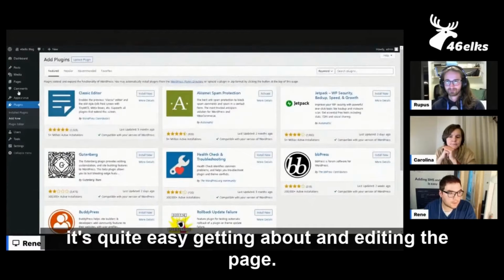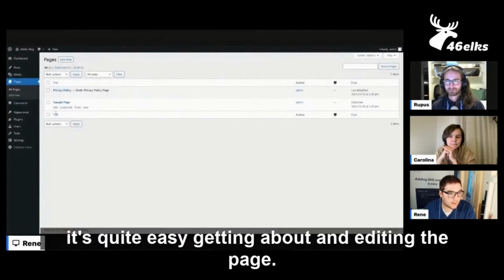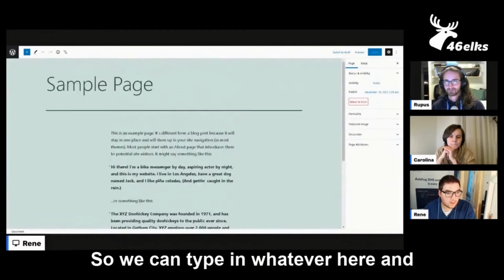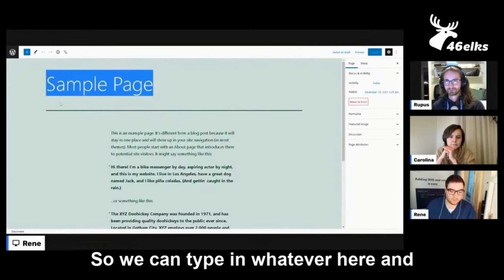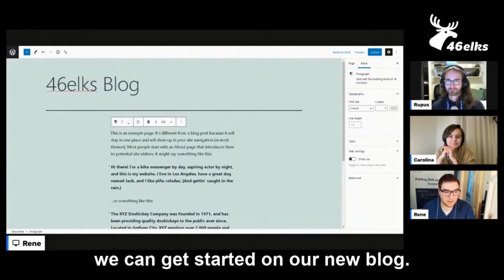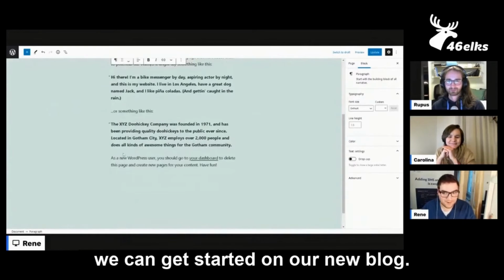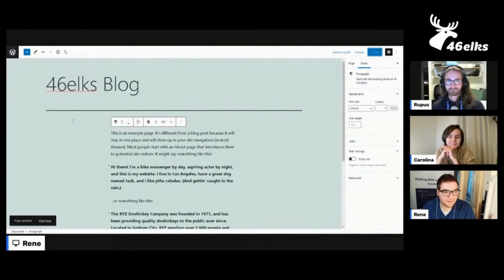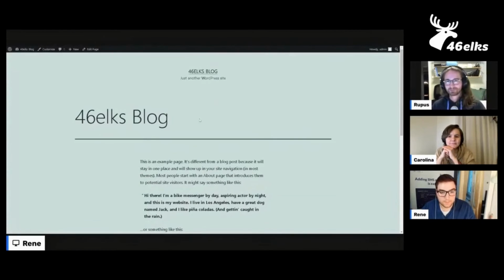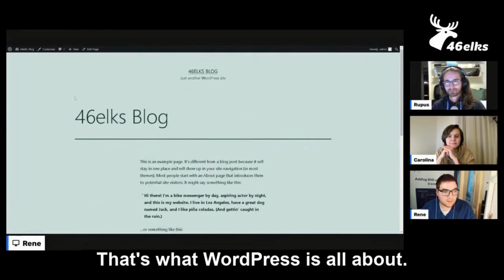So yeah, it's quite easy getting about and editing the page. So we go to this page. We remember this, so we can type in whatever here, and we can get started on our blog. You can customize it, you can change it up, and it's quite easy to customize. So yeah, that's what WordPress is all about.